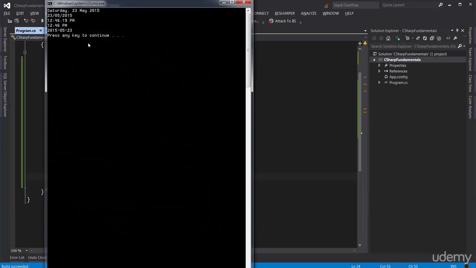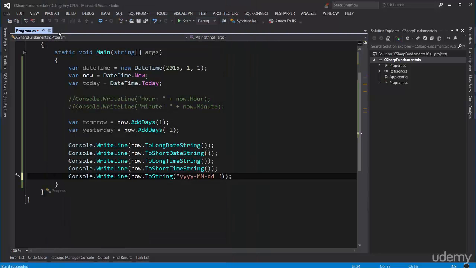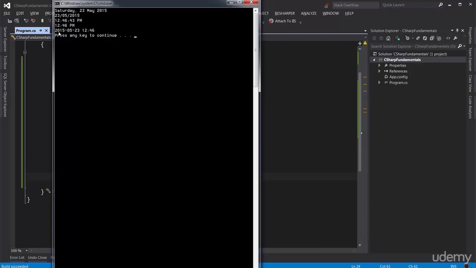So here's the result. We can also add time to it. So let's take a look. Double H colon double M. So currently it's 12:46 p.m.